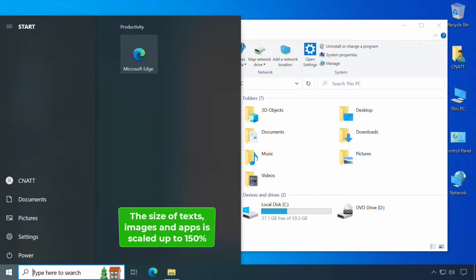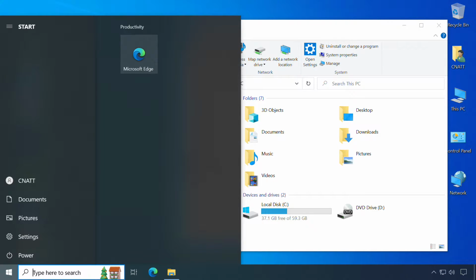At the end of the tutorial, we'll compare the two methods by putting pictures together, so stay with us until the end of this tutorial.